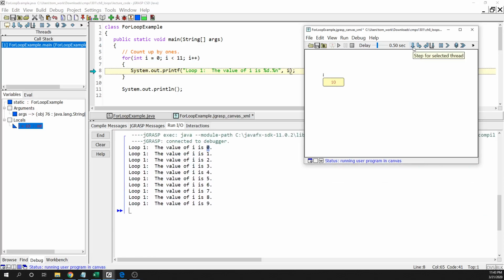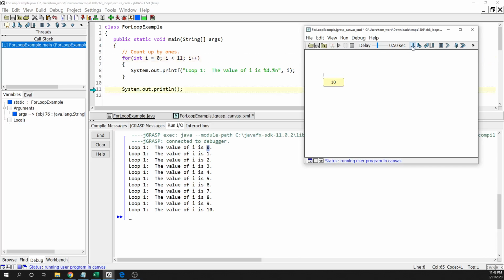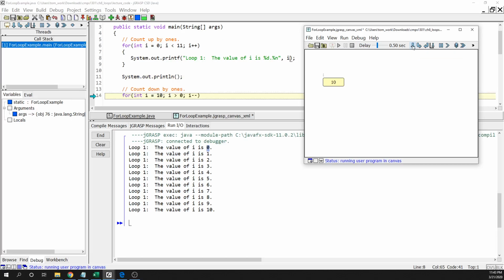So that's the last line. It's going to print the value of i is 10. That's the last line in the loop body. It goes to the updater. You're going to see the updater increase this to 11. When it checks this condition, 11 is less than 11 is a false statement. So you're going to see it jump down to line 11. As soon as this becomes false, right, the loop is over.